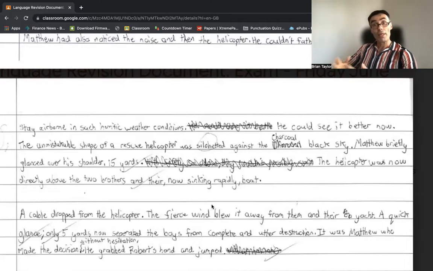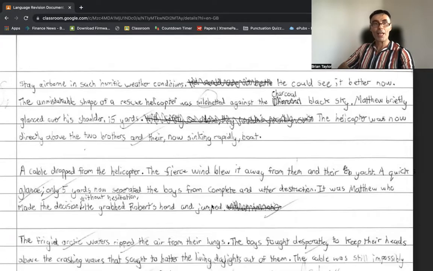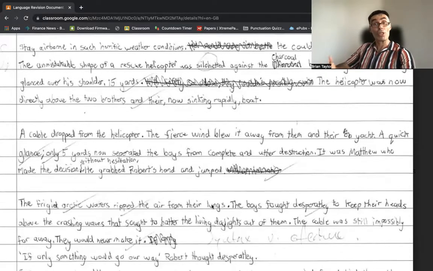Matthew briefly, again, nice use of adverb, glanced over his shoulder. 15 yards, short sentence for impact. This is a student in control of his writing. The helicopter was now directly above the two brothers and their now sinking boat. A cable dropped from the helicopter. So, he's introducing a little bit of hope here. The fierce wind blew it away from them and their yacht.